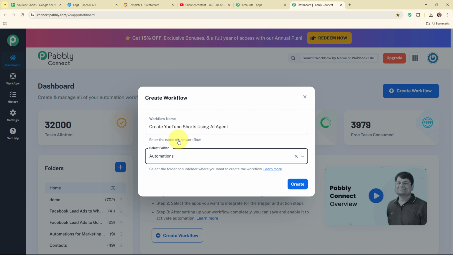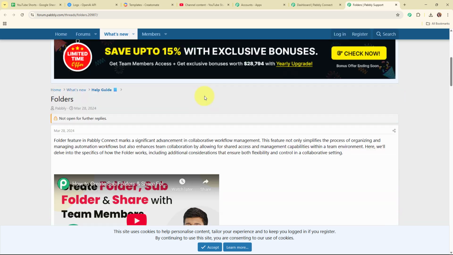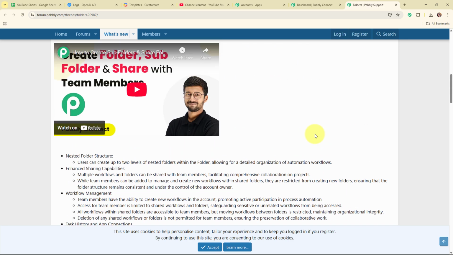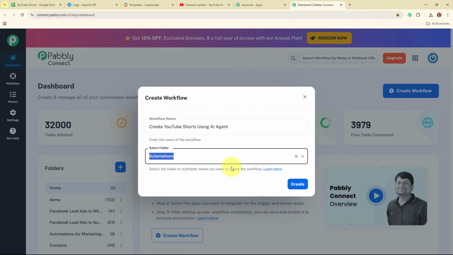Now to learn how to create a new folder inside Pabbly Connect, we are going to click on this Learn More hyperlink given over here. And it will take you to a forum window where you can see all the instructions on how to create a new folder inside Pabbly Connect. Alright, now let's move back to our Pabbly dashboard. And to create a new workflow, I'm going to click on this Create button given over here.